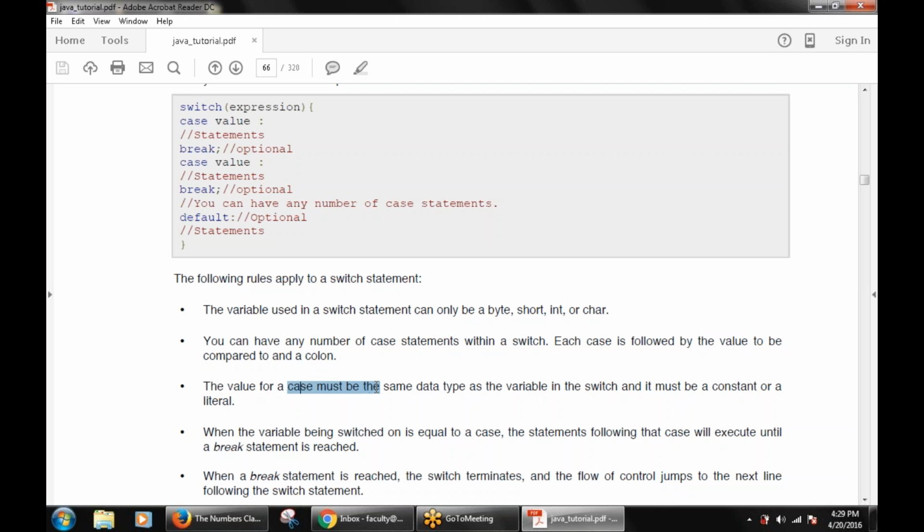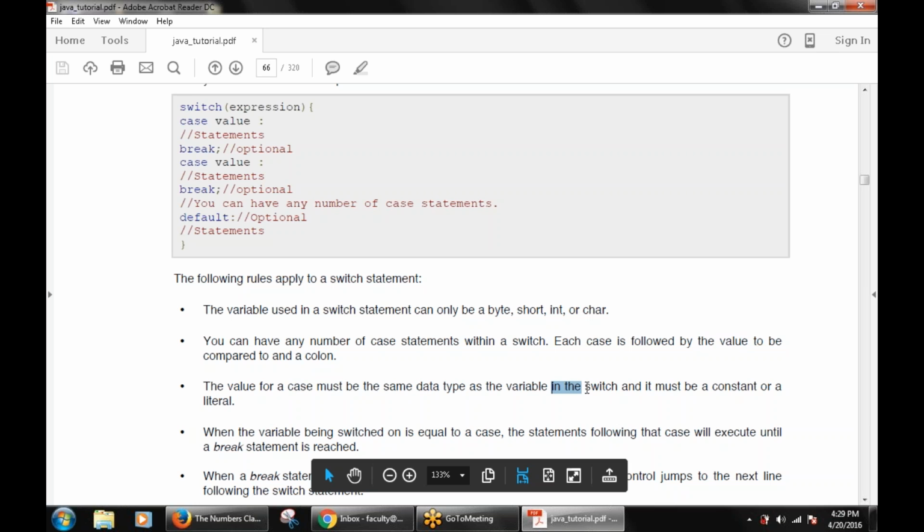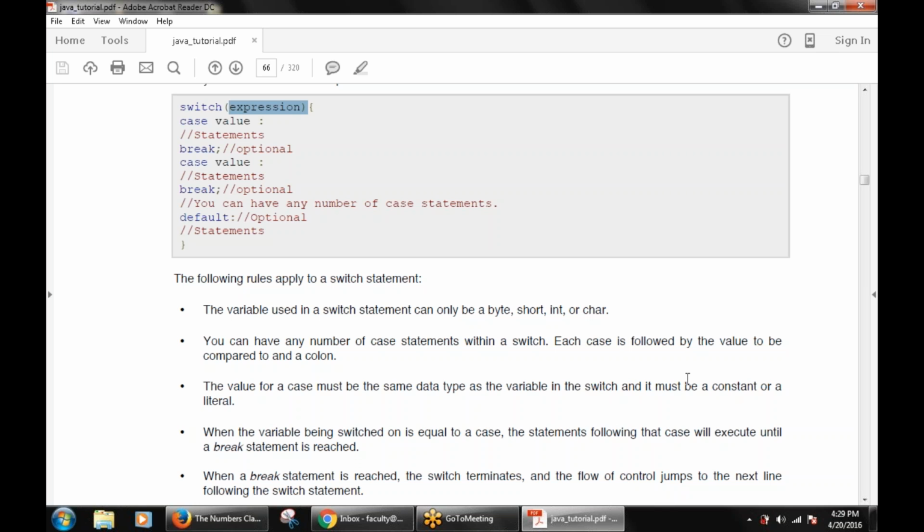Next, the value for the case must be of the same data type as the variable in the switch, and it must be a constant or a literal. So whatever value is given is a constant value or a literal value. Next rule is that when the variable being switched on is equal to the case, the statement following that case will execute until a break statement is reached. So it's mandatory to give the break statement after each and every case.